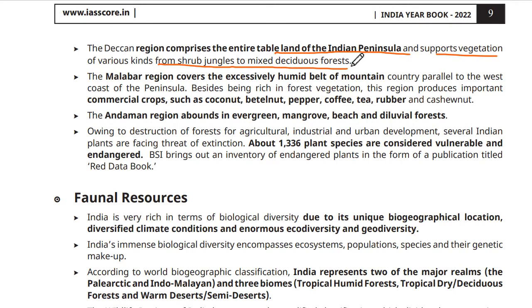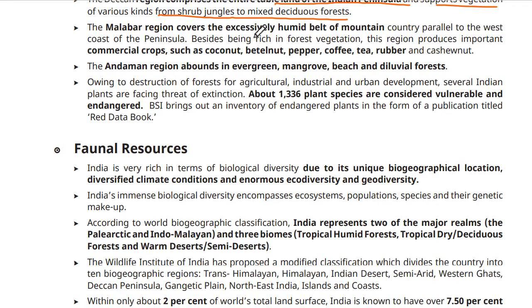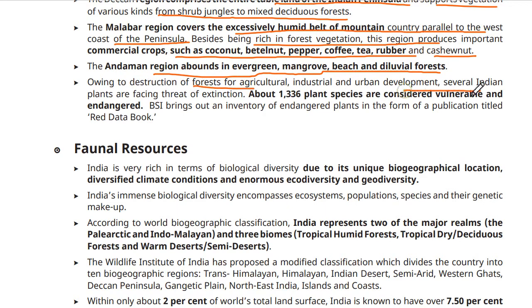to mixed deciduous forests. The Malabar region covers the excessively humid belt of mountain country parallel to the west coast of the peninsula. Besides being rich in forest vegetation, this region produces important commercial crops such as coconut, betel nut, pepper, coffee, tea, rubber, and cashew nut. The Andaman region abounds in evergreen, mangrove, beach, and diluvial forests. Owing to destruction of forests for agriculture, industrial, and urban development, several Indian plants are facing the threat of extinction.